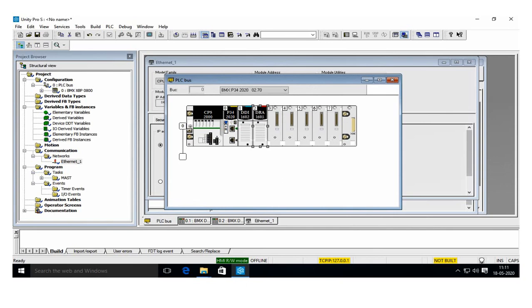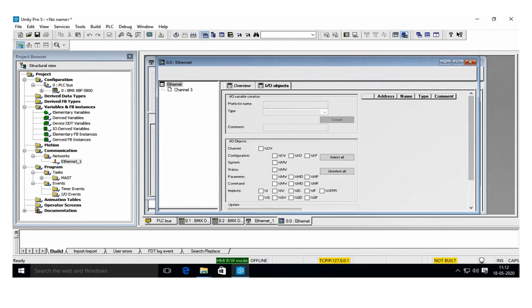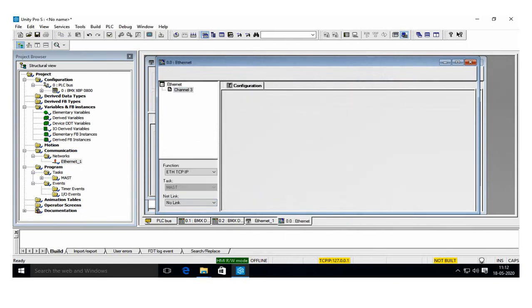I'll go to PLC bus, and double click on the port. IO objects, sorry, channel 3 in the TCP IP. Link is Ethernet 1. I'll validate that. Okay, now the validation is done. Ethernet is active. Now I am going to create the application.